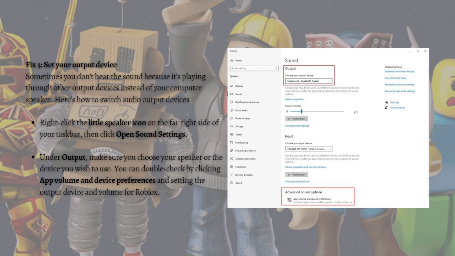So sometimes you don't hear the sound because it's playing through the other output devices instead of your computer speaker. So here's how to switch audio output devices. So first, just right-click the little speaker icon on the far right side of your taskbar and then click the open sound settings. And after that, under the input, make sure you choose your speaker on the device you wish to use.